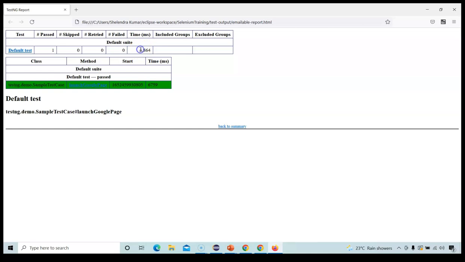Now here you can notice the time taken to execute the test case. It is somewhere around 6 seconds, right? And this is the name of the test case. The name of the test case is launch Google page. This is displayed with a green background color because this test case got passed. In case any test case fails, then it is displayed with a red background color and it also shows the information why the test case got failed. In the coming videos, we will write a few more test cases and see how the failed test cases are displayed in the report. For now, let me close it.